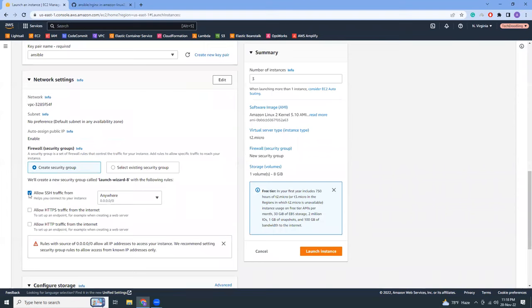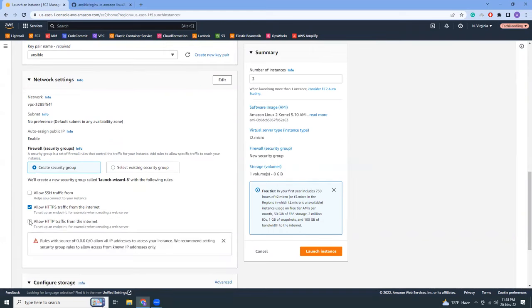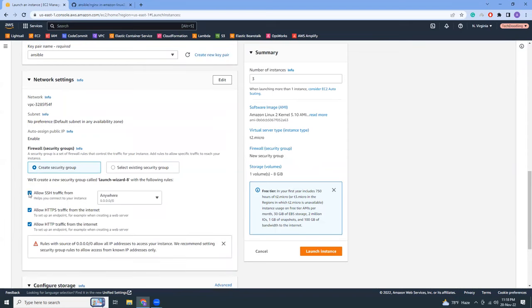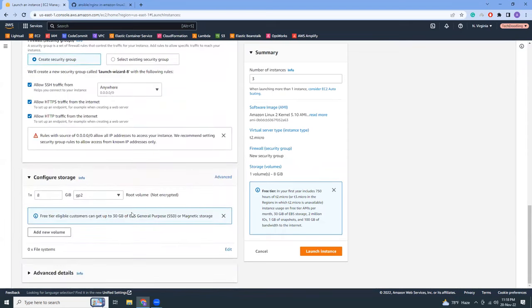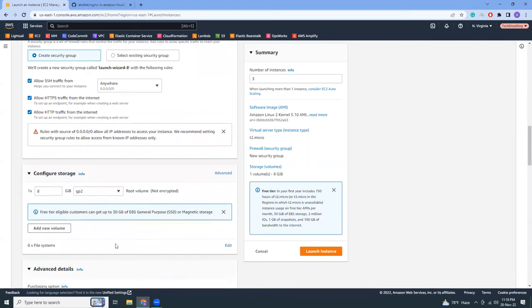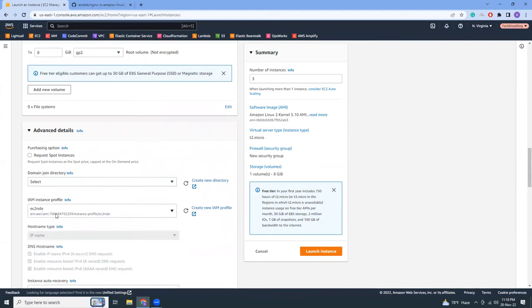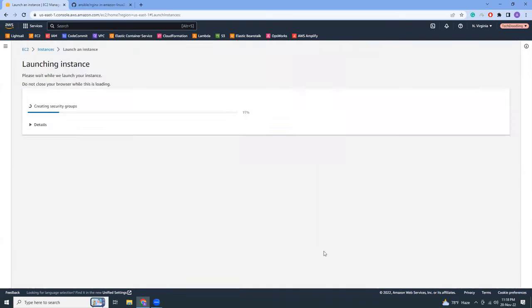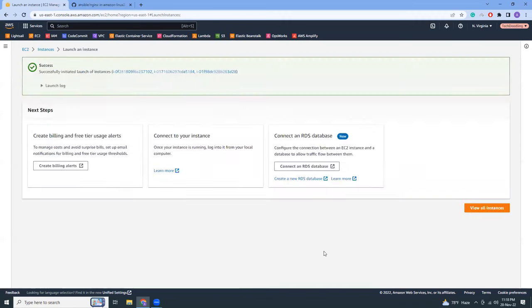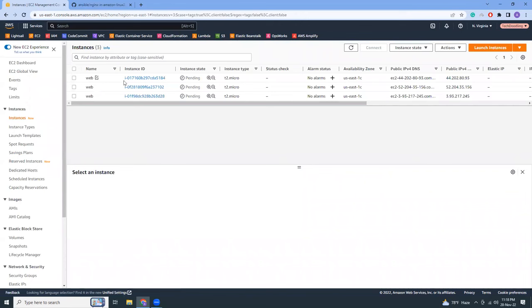Probably I don't need that. So just allow HTTPS and maybe I allow SSH as well. Okay. Then this is all fine. IAM instance profile. Choose an instance profile so that you can connect to your instance from the console. If this is okay, then create launch. So this will actually start 3 instances.